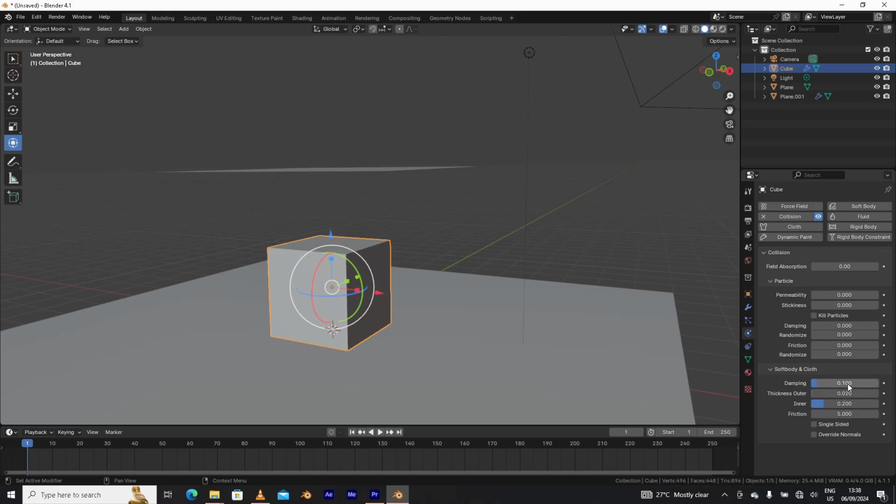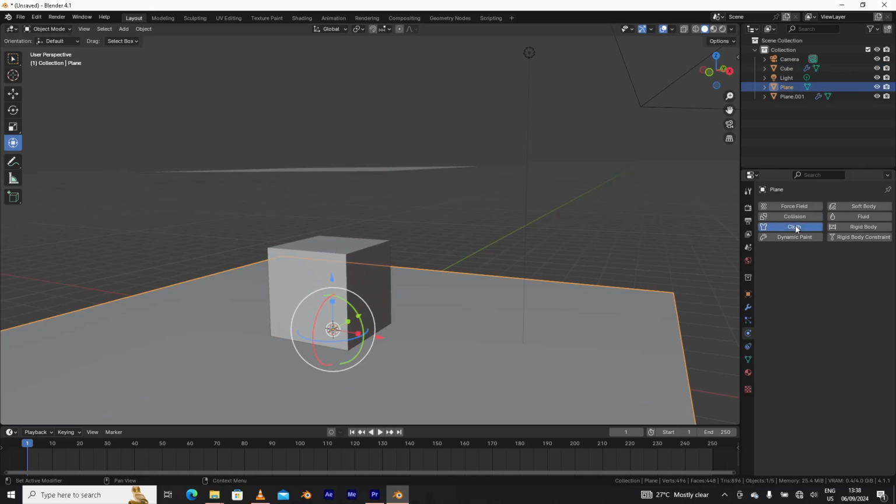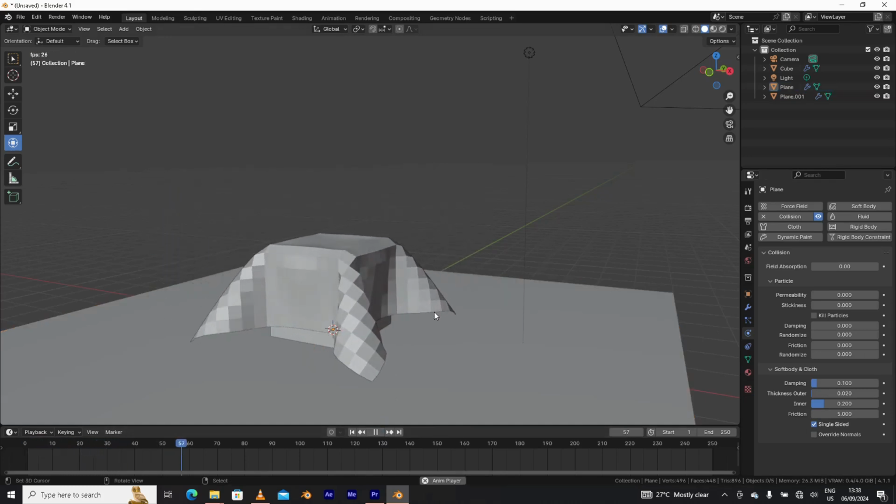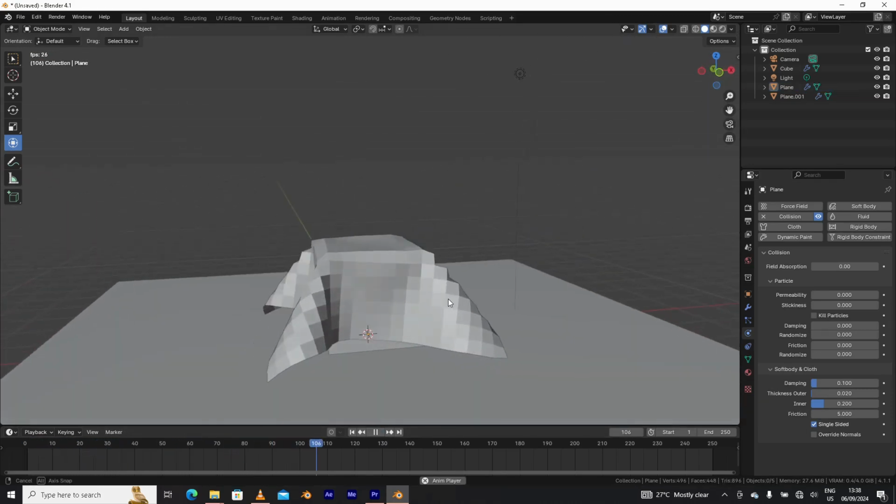So damping is 0.1 already. You can leave it as all default if you have no problem with it. Then click on this as well. Sorry, not cloth, click on collision, and leave everything as default. This is collision for soft body and cloths. It's already here. So when you play this thing again, you see what happens. Good. So you see it collided and it stops here.